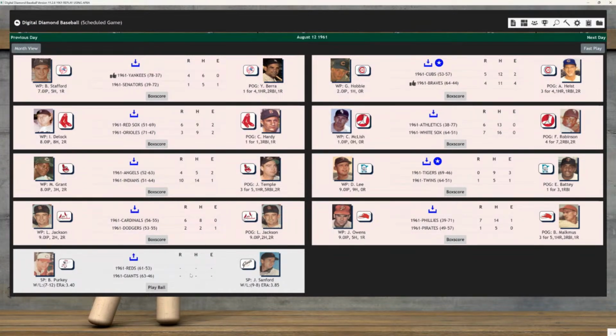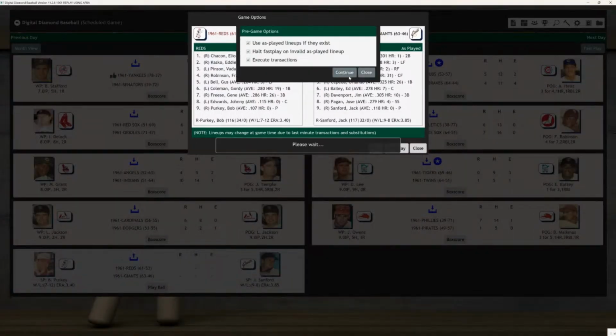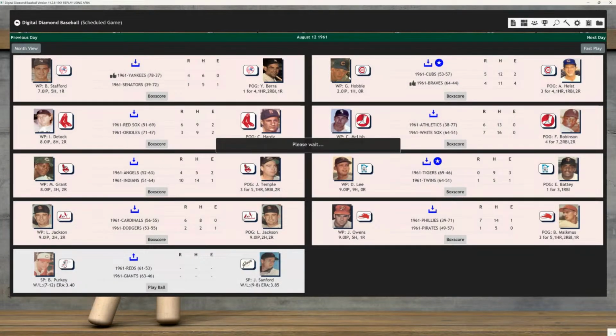And the last game on August 12th is the Reds going to San Francisco to take on the Giants, a battle for second place. And the Giants win. The Reds 4 runs on 9 hits and no errors. The Giants 7 runs on 10 hits and an error.